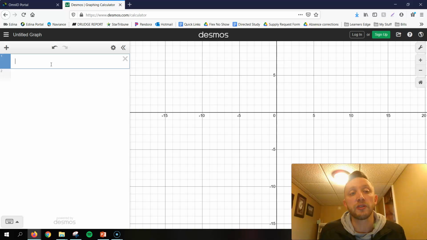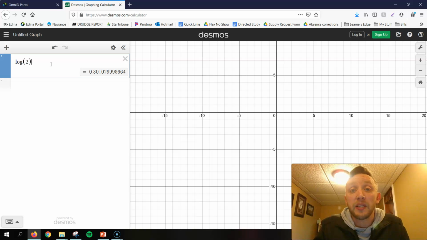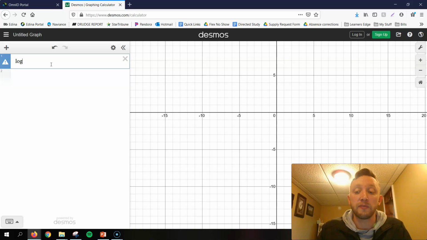And so what we're going to do is if we type in just log, again, I'll just show you. If I just type in log, my cursor is right here. So if I want to do log of 2, that's not the same. Log of 2 and log base 2 are two different things. So we need to figure out, well, how do we do a log with a different base?